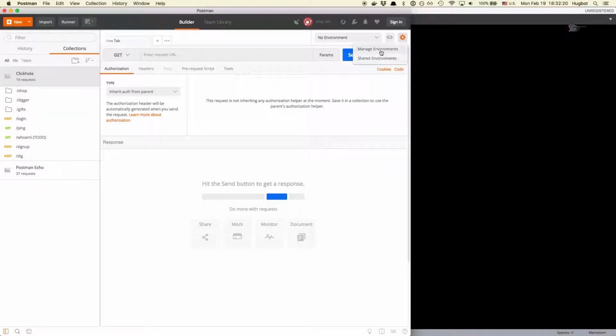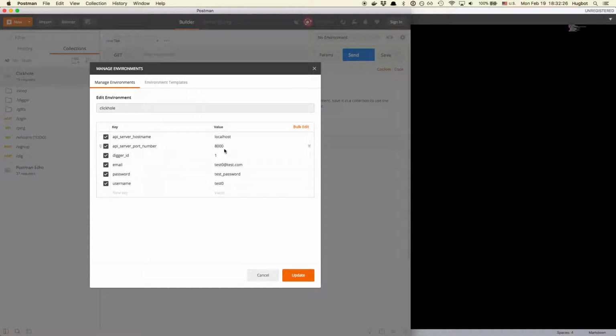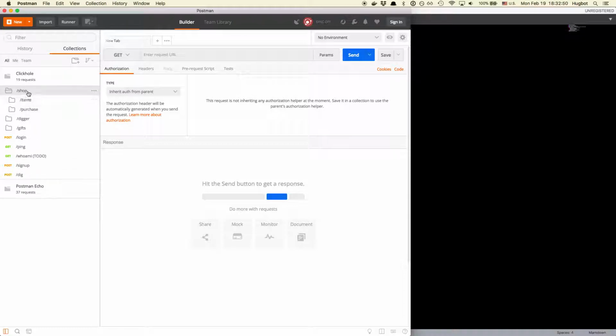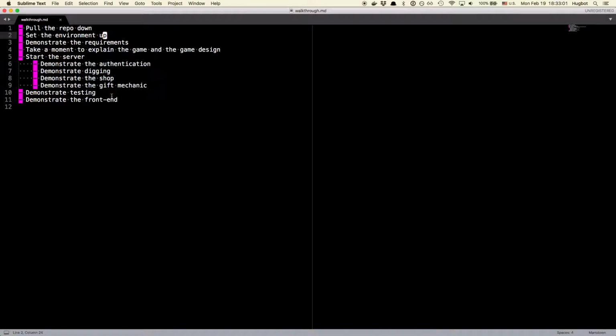And we're going to use this one right now. This one just has some general environment variables that are used to generalize the requests within Postman. When you see API server host name, that's just localhost, port number is 8000, and then you have the username, password, and email for user testing, and so forth. We're going to exit out of that, and then we're just going to set the environment to Clickhole right here. So at this point, everything is configured.